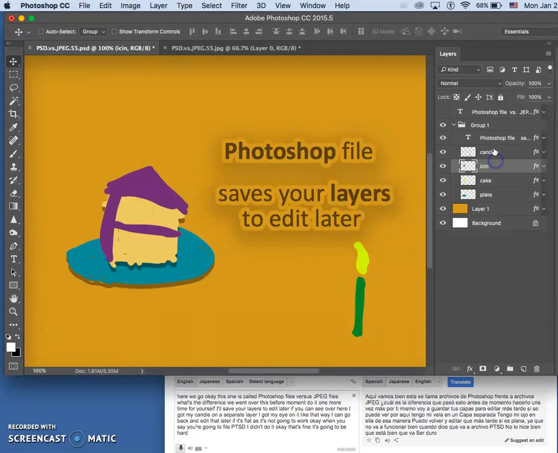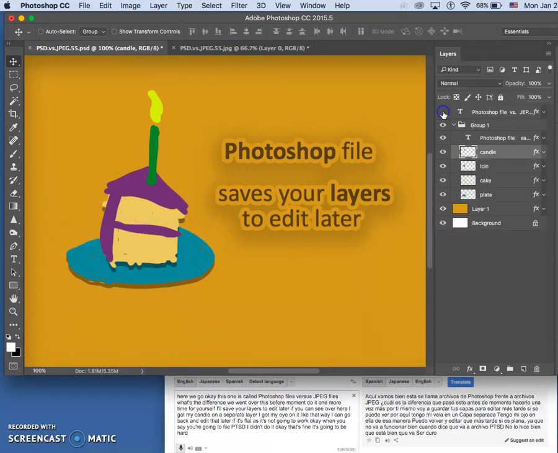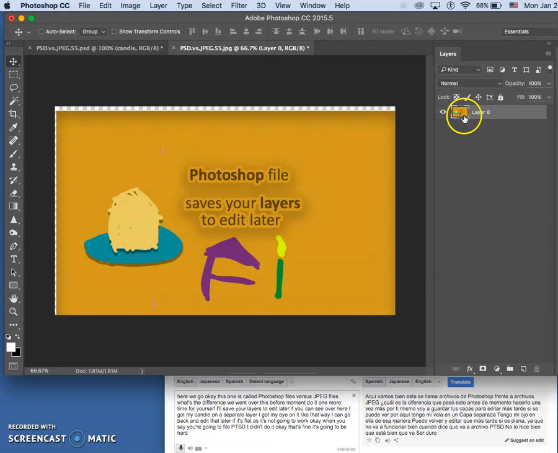So they're both important file formats. I want you to keep both formats. I want a PSD when you're saving to keep the layers so you can edit later. But I want a JPEG when you send me stuff, so it's a smaller file.